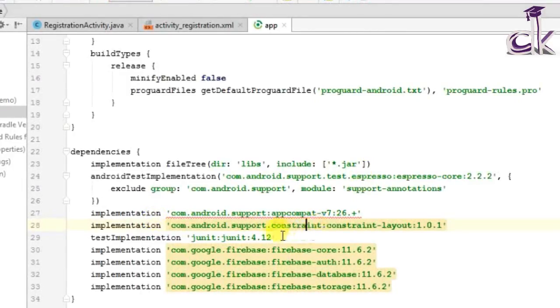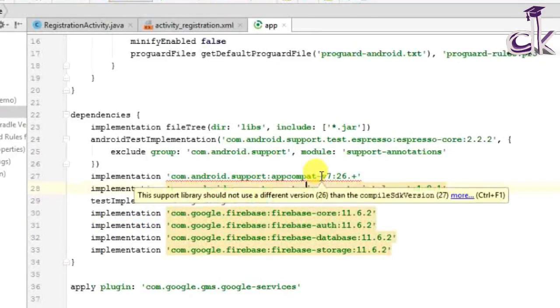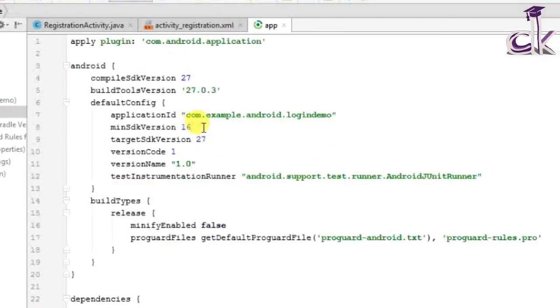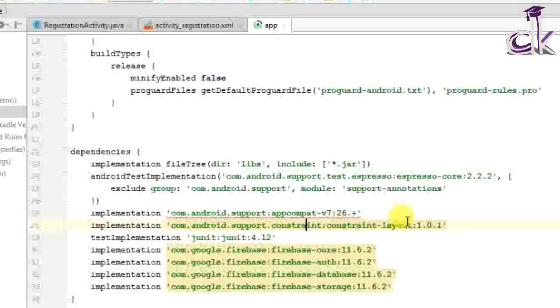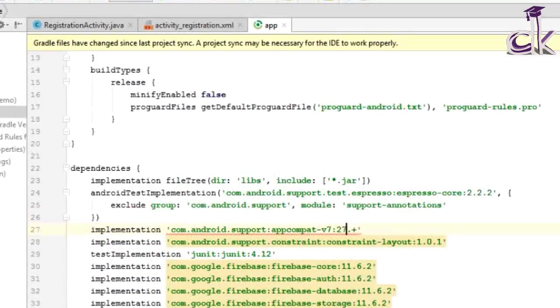All right, so the next thing that we need to do is change this to the latest version. The compile SDK version changed when I upgraded, so obviously I need to change this to 27.1.1, that is the latest version.